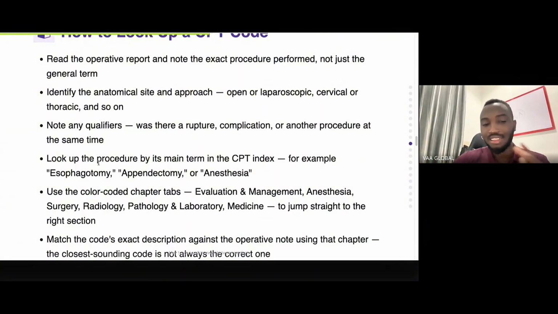Okay. Now, the next step is to look up the procedure by its main term in the CPT index. The code book has what is called an index, which is usually at the back of the book. When you go there, you look up the exact medical term that was done. It could be something like esophagotomy, appendectomy, anesthesia. All right, it could be different terms. So you look for it in the index, like we're going to do very soon.